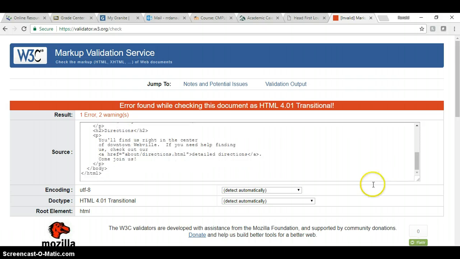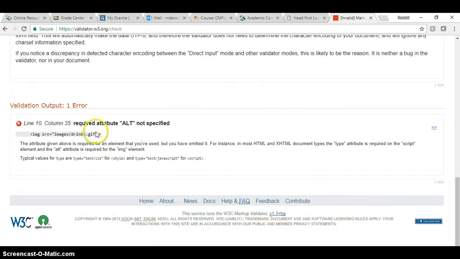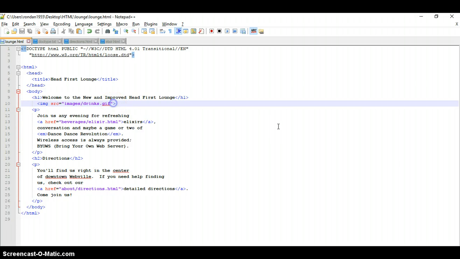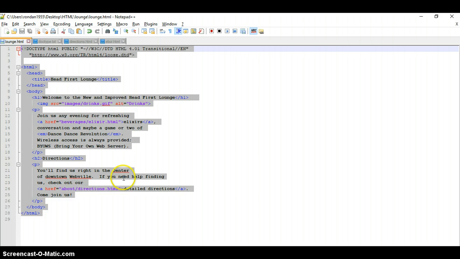If we scroll down a little bit in the page, we see where our error is. Our error is right here with the image file. In order for pages to validate on the W3C page, we have to use the alt attribute in our image tags. So I'm going to go back to lounge.html and find that image tag, which is right here. Then I'm going to use alt equals, open quote, drinks. The close quote is already there. Control S to save my changes, Control A, Control C.